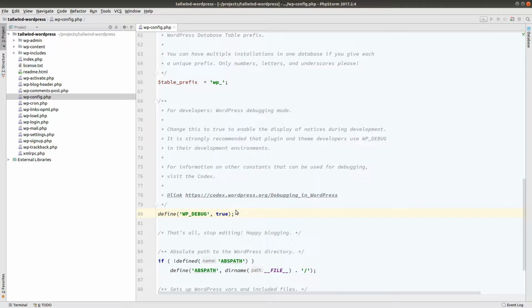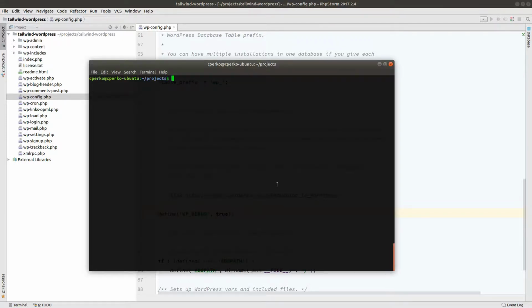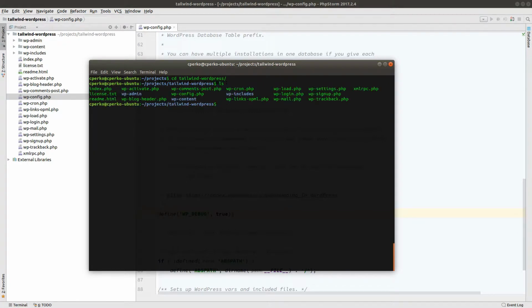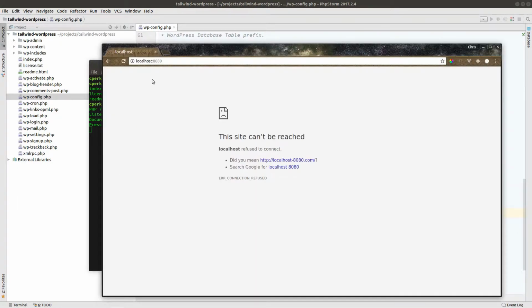All right, next thing we want to do, I want to go back to our terminal. Let's change directory into our Tailwind WordPress directory here that we just built. We have our WP config that we were just editing here. And let's get the site running. So let's type WP server, and that'll start a server on localhost 8080. So let's go ahead and go there now.